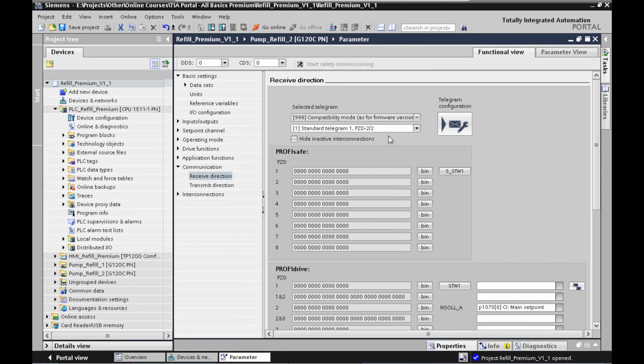One final remark here, the telegram that you select for the receive and the transmit direction is always the same. So you cannot, for example, select standard telegram 1 for the receive direction and Siemens telegram 354 for the transmit direction. So the telegram for receive and transmit direction is the same.